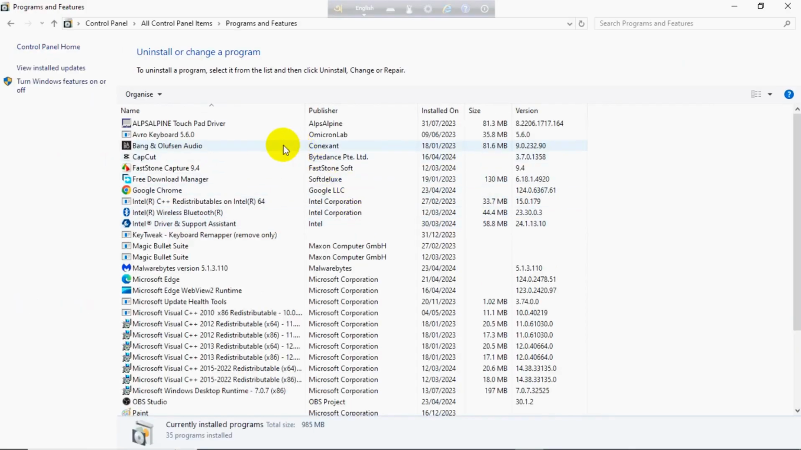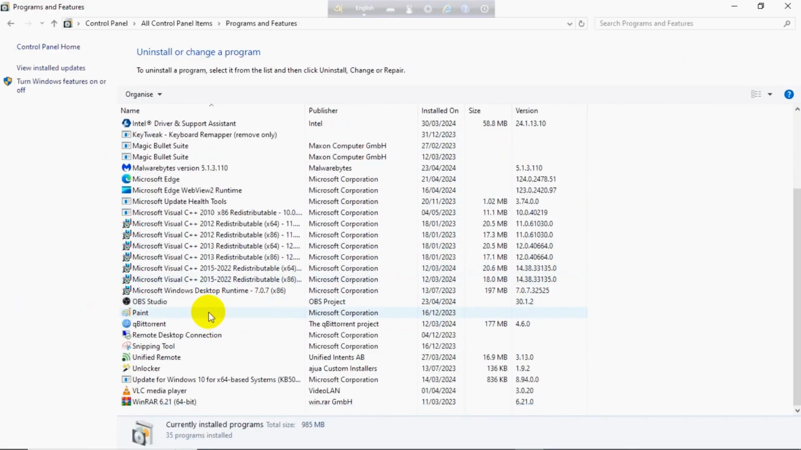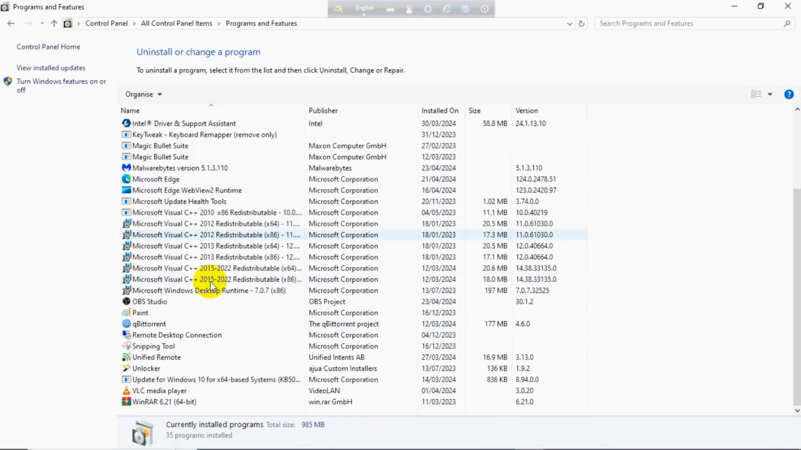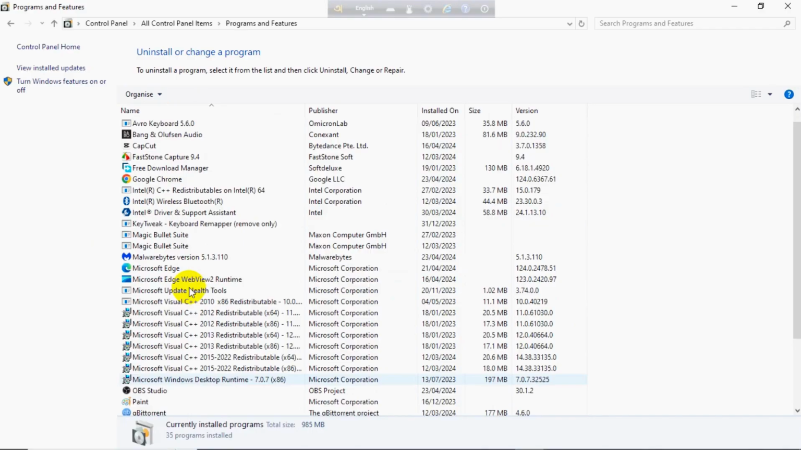Just click on it, and here you can see all of the apps installed in your Windows are appearing in this section. So I just want to show you how you can install by clicking on this Malwarebytes version. After clicking the right mouse button, you can see install or change. Just click on install.